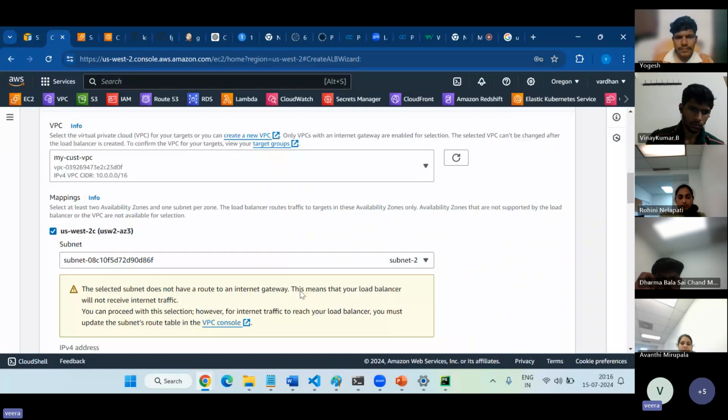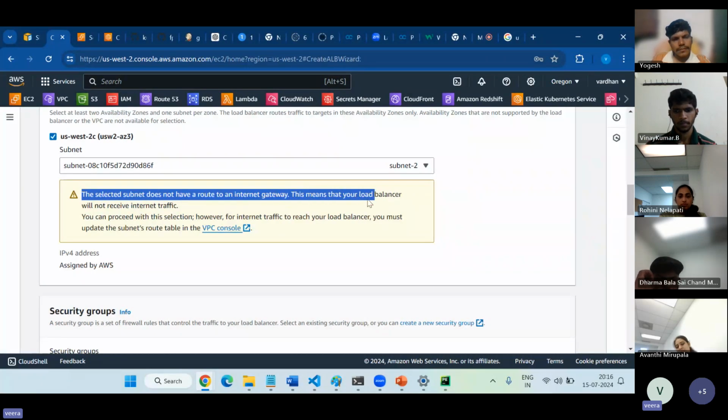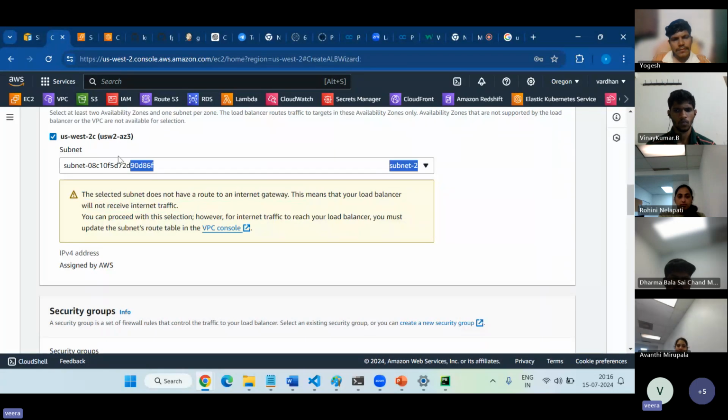If I select subnet 2, which is private, see, the selected subnet does not have a route to an internet gateway. This means that your load balancer will not receive internet traffic. In this case, no one can connect if I select the private subnet here. You can proceed with this selection. However, for internet traffic to reach your load balancer, you must update the subnet's route table, which is part of the VPC concept.